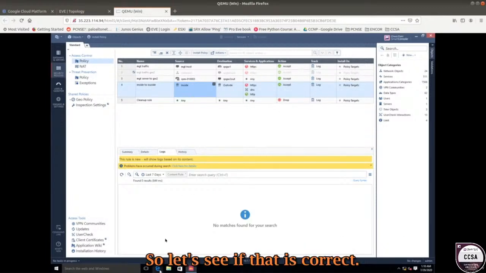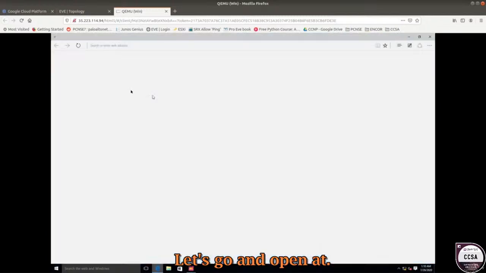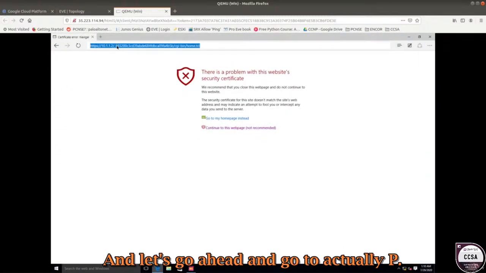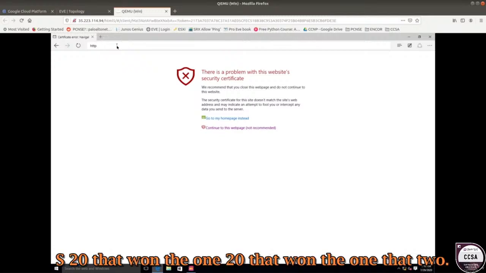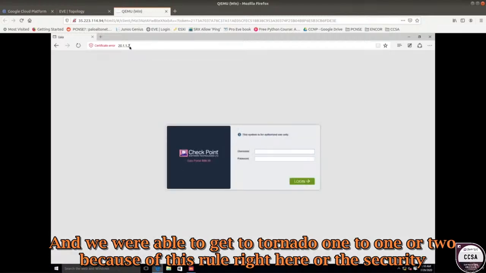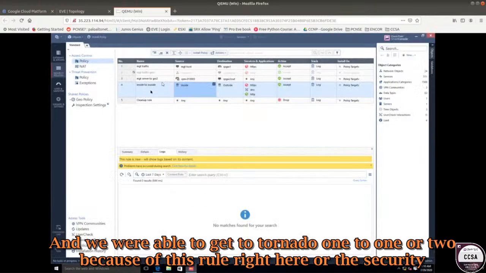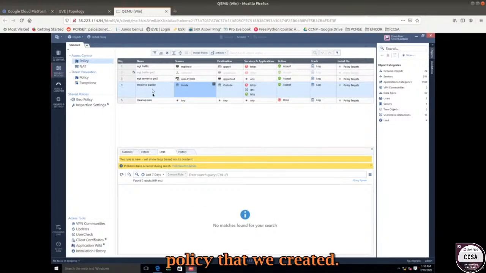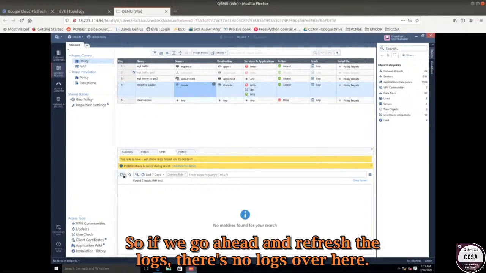So let's see if that is correct. Let's go ahead and open Edge and go to HTTPS 20.1.1.2, and there we go. Continue. We were able to get to 20.1.1.2 because of this rule right here, the security policy that we created. So if we go ahead and refresh the logs, there are no logs over here.